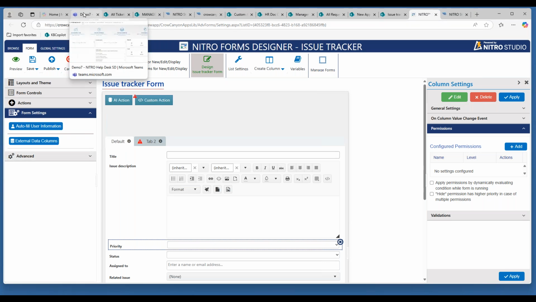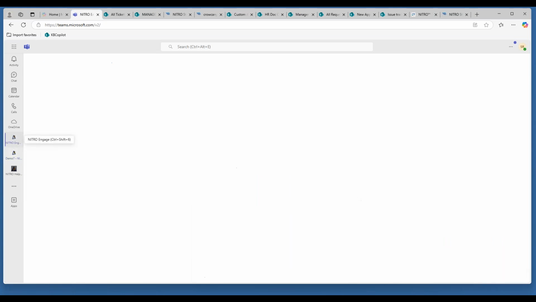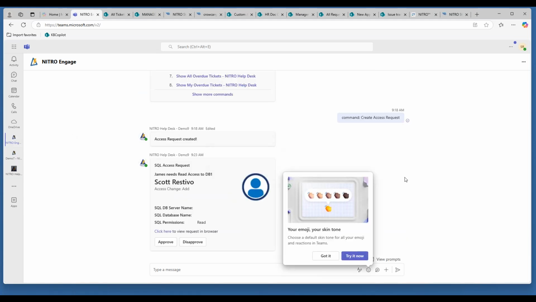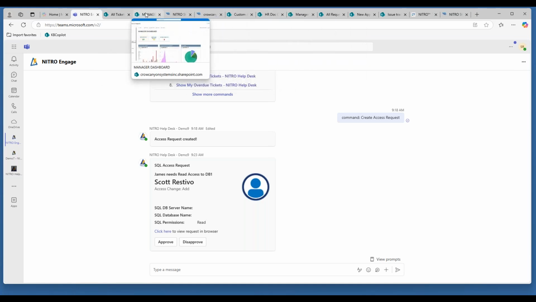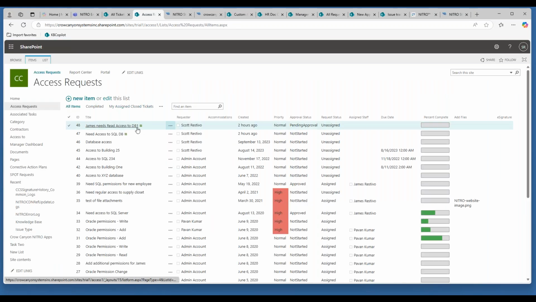Also, I want to push a little bit more on Teams, how we have the portal interface that can show up in Teams. We also have the Engage bot, where when I entered that request for James needs, what? Got it. James needs read access to DB1. If you remember, that was the ticket that came in here in the access request. I think it's right here under the access request. It was a ticket that came in. James needs access to DB1.